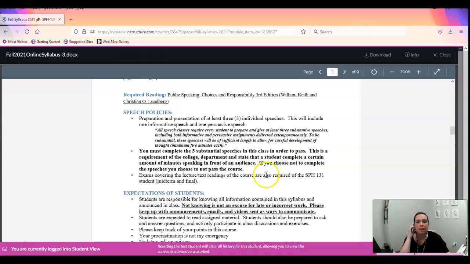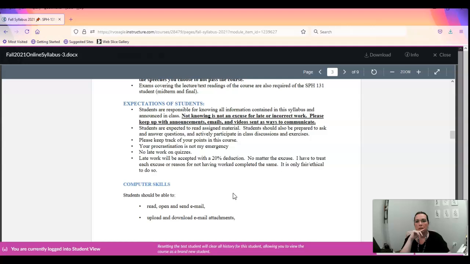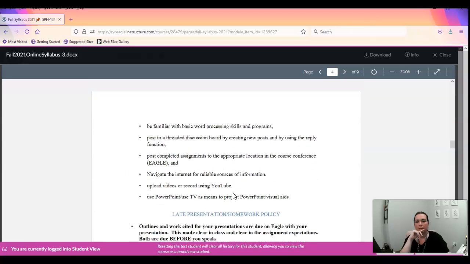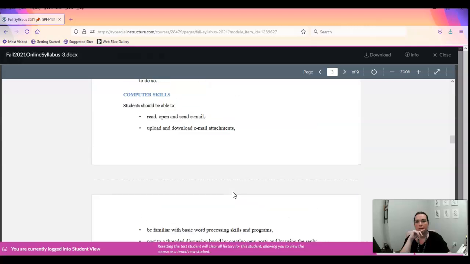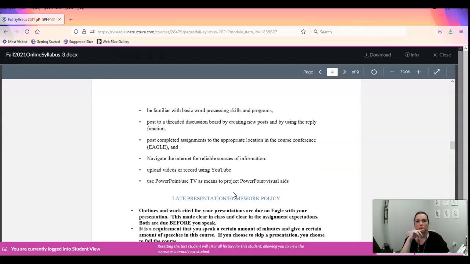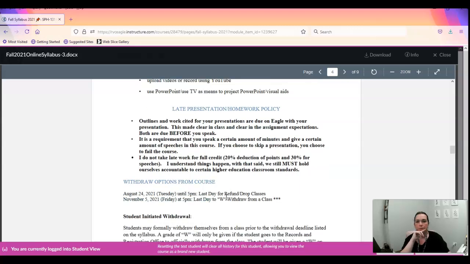You'll have a midterm and a final, and you'll be giving or turning in outlines and little discussions here and there with course content. All right, we went over that policy in the welcome letter. This section right here just kind of goes over what computer skills you should have in order to be in an online course. You need to know how to attach things, open emails, send emails, just little things that are important to have in your syllabus.